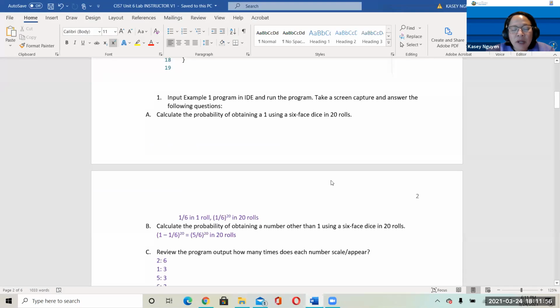So when we did the calculation, we showed that the probability of getting a 1 in 20 rolls of the 6-face dice will be 1/6 raised to the 20th. And then when we calculate the probability for obtaining a number other than 1 in the 20 rolls, that will be 5/6, because we take 1 minus 1/6. That gives us 5/6, and then raise it to the 20th for the 20 rolls.